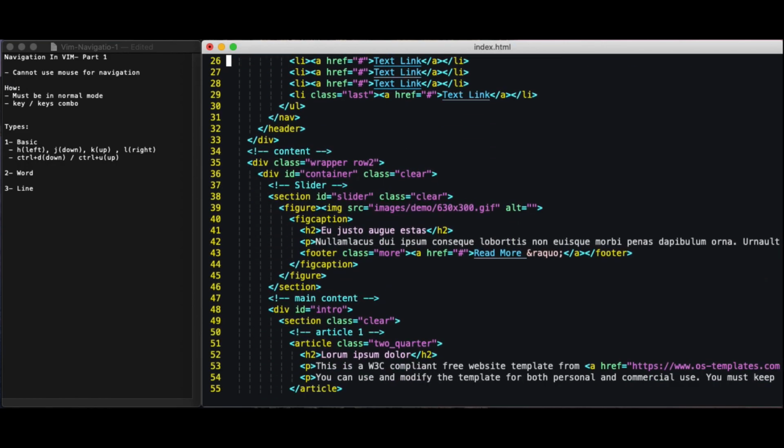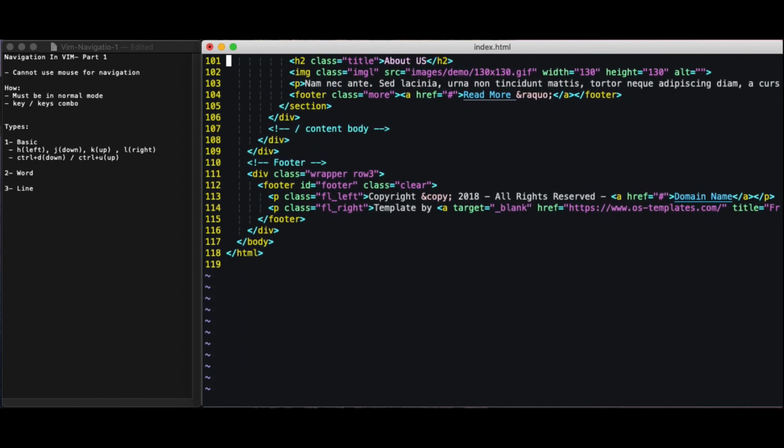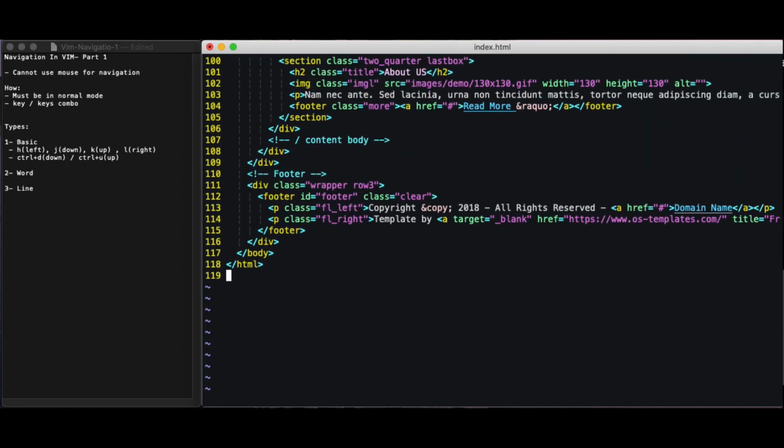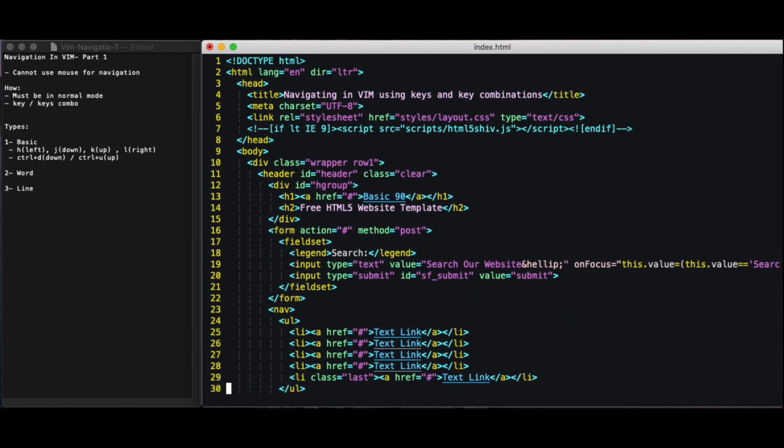Okay, I am pressing Control D. As you can see, I am able to scroll down, so it crosses roughly around 15 lines at a time, I guess, and Control U at the same time will move you up. So this basically is very similar to how the scroll function works in normal IDEs and text editors.